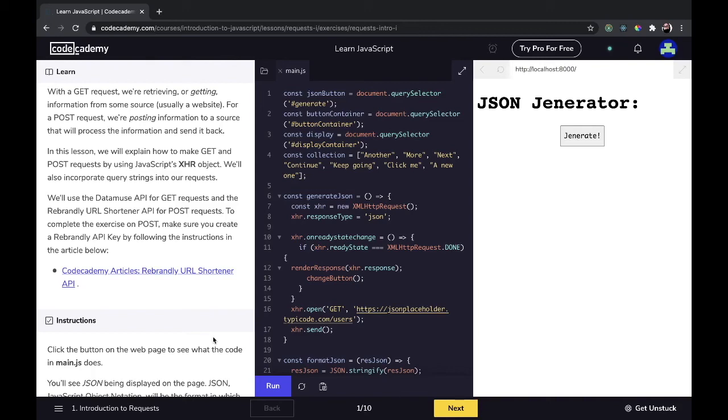To complete the exercise on POST, make sure you create a Rebrandly API key by following the instructions in the article below. Codecademy articles Rebrandly URL shortener API.